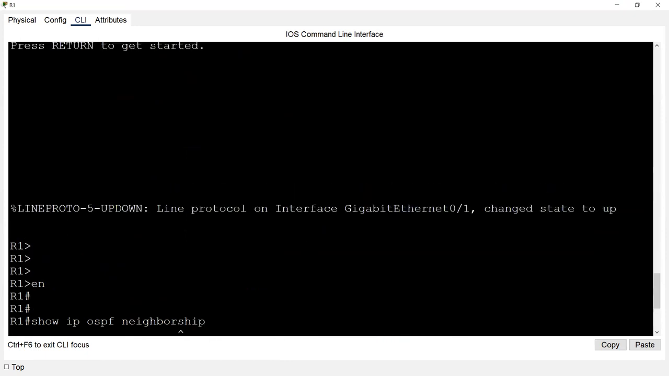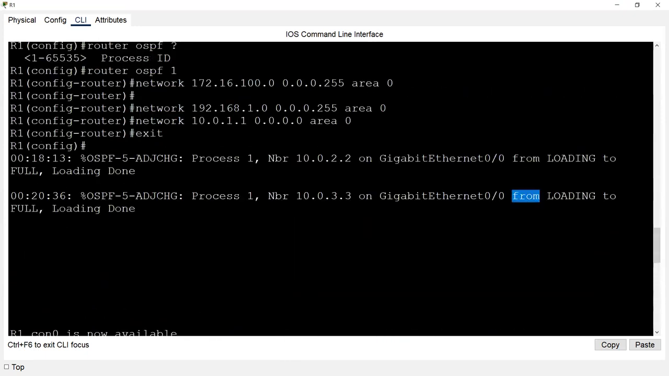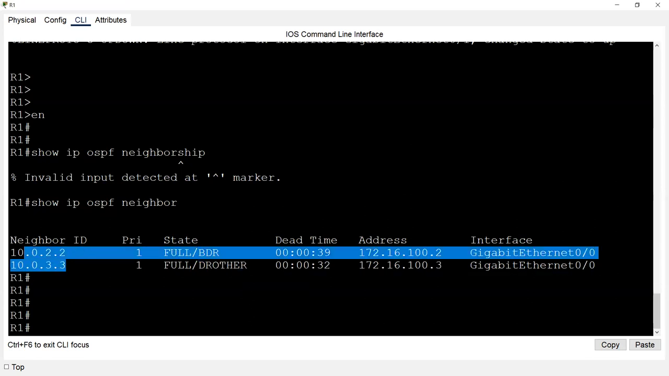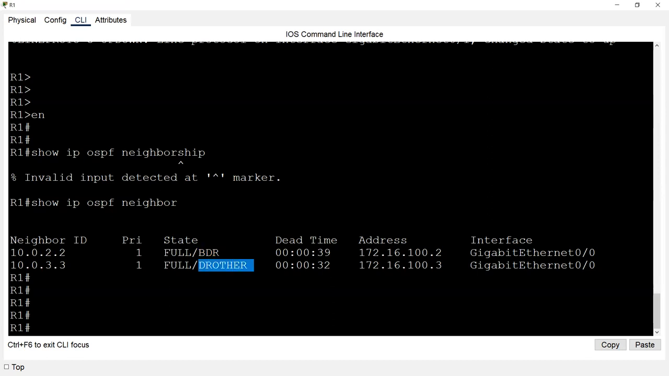If you see the notification, what is it saying? From loading to full. And what is that full? Right now, that is the neighbor status. This is the router status, not the neighborship. Neighbor router ID, neighbor router status, and neighborship status. Are you able to understand, everyone? What is my neighbor status and what is our neighborship status? Both are different. Okay, so let's properly understand neighborship status.